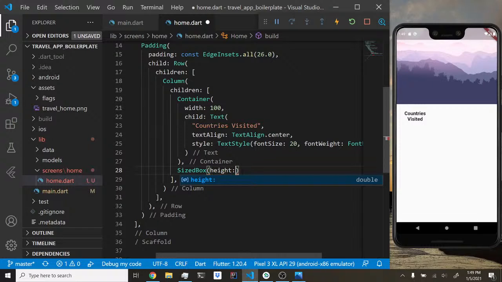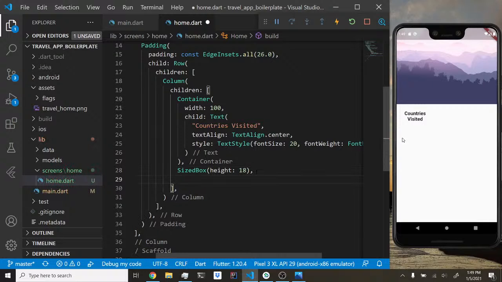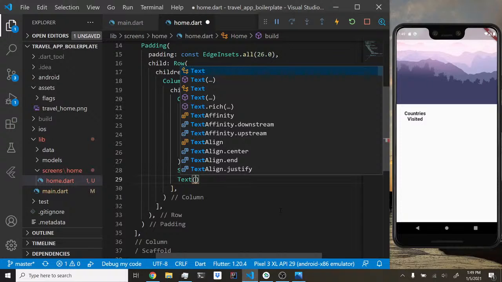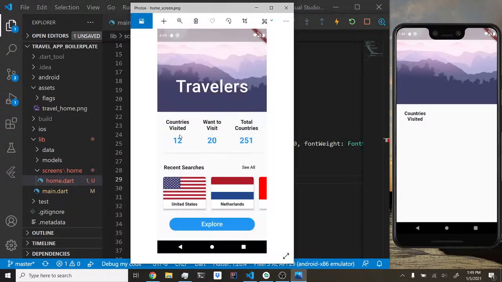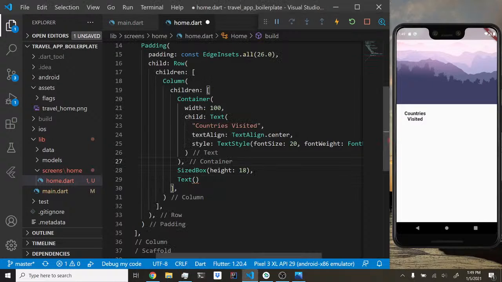So we're going to put in the height. We're going to make it 18 pixels. And that's just going to add 18 pixels underneath this right here. And after that, we are going to specify our text. And the text is going to be a bit bigger than the countries visited title, and then it's also going to be blue and bold. So let's go ahead and start by typing in the number, which is going to be 12.